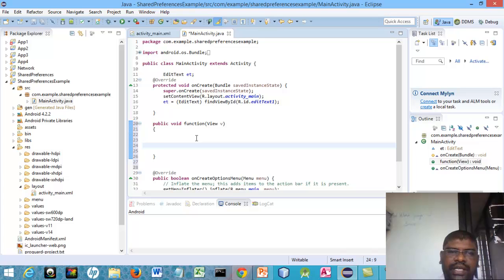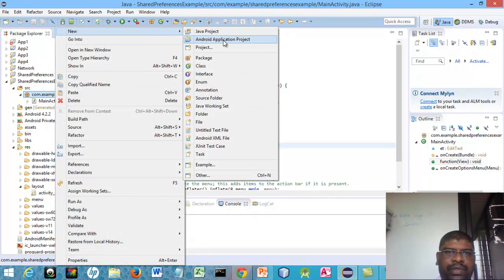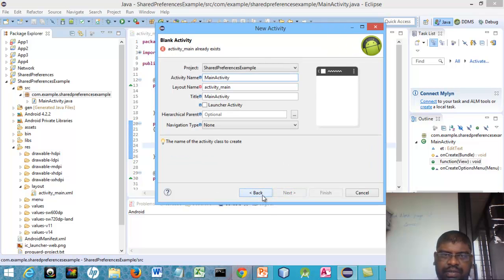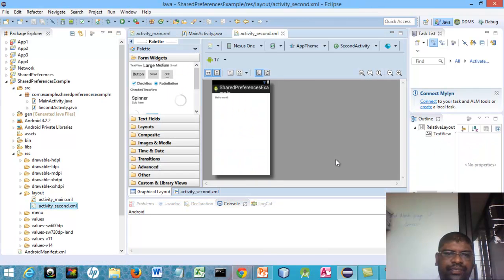Actually, once I click on this, I want to move to the next screen. So what is the next screen? First create the next screen class. New, other, and add activity. Next. What is the activity name? For example, second activity. Next. Finish. Now observe here the second activity Java file, second activity XML file.